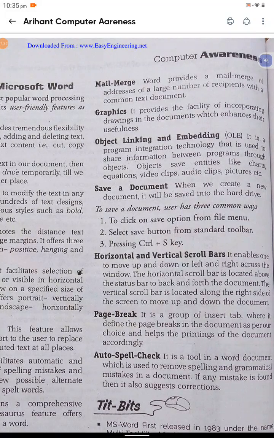Graphics provide facility of incorporating drawings in documents which enhance their usefulness. Object linking and embedding is a program integration technology that is used to share information between programs through objects. Objects include entities like chart, equation, video clip, audio clip, picture. Save a document. Create a new document, it will be saved into hard drive. To save a document, user has 3 common ways: click save option, Control plus S, select save button from standard toolbar.